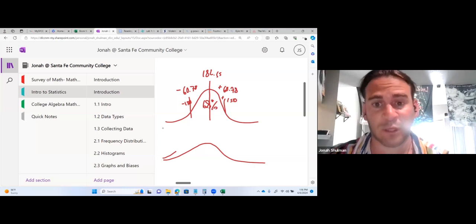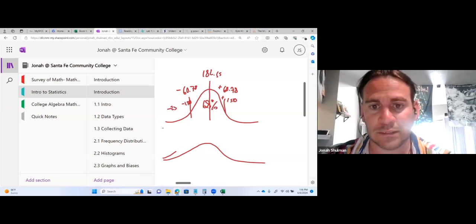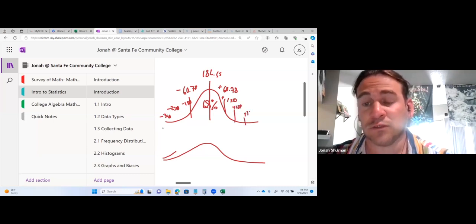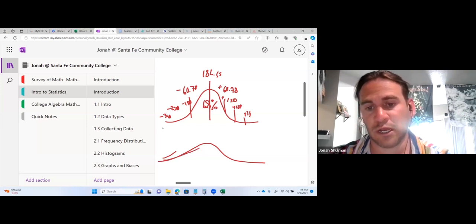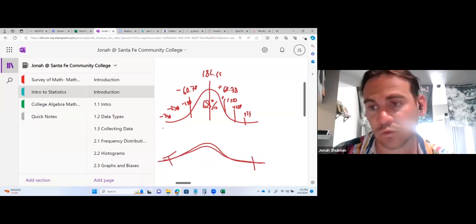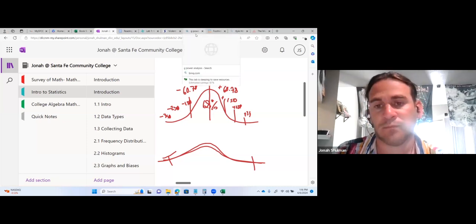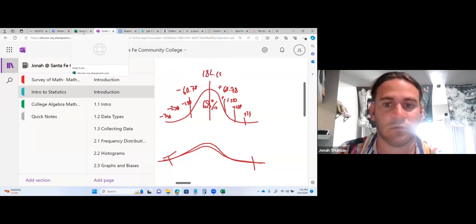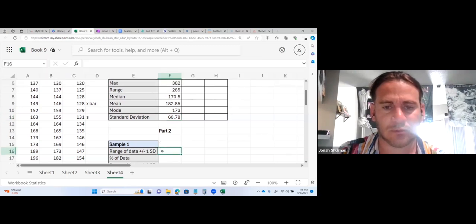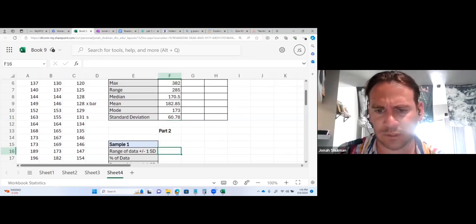Then we're going to do the same thing for minus 2 SD and minus 3 SD, and for plus 2 SD and plus 3 SD. There's going to be almost nobody there because this is so spread out. We're probably going to have 1 person or 2 people here for this one. Okay, but that's what I'm going to do. So what do I mean by that? The first range of data is plus or minus 1 away. Now I'm going to use a calculator here.